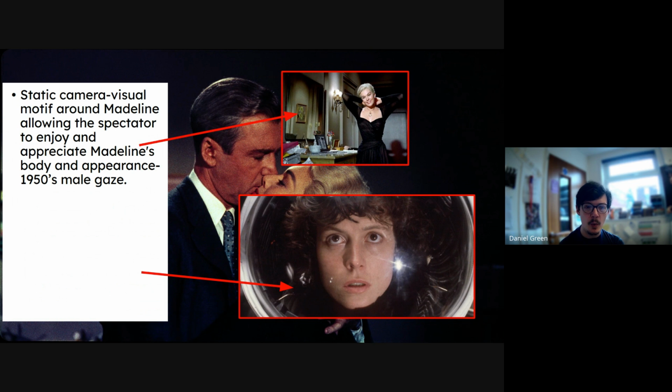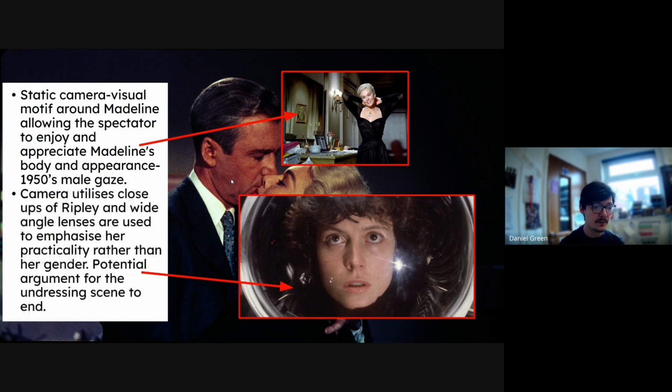But in the same way, this was commonplace in the 1950s. It was commonplace for women to be involved in those situations. There are a lot of close-ups of Ripley, and wide-angle lenses are used to emphasize her practicality rather than her gender. So when we look at Alien in comparison to that, women are not really overtly sexualized.